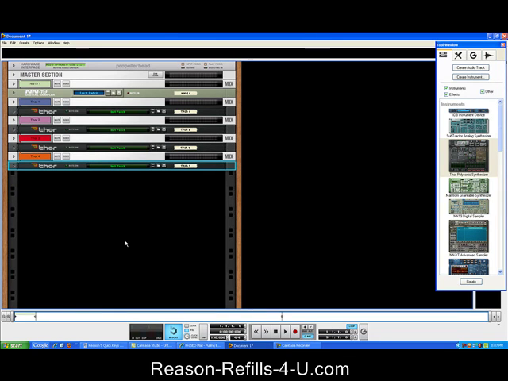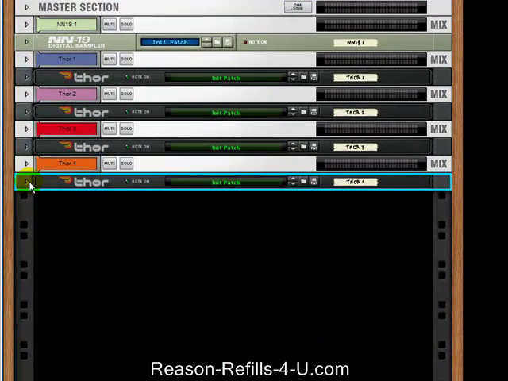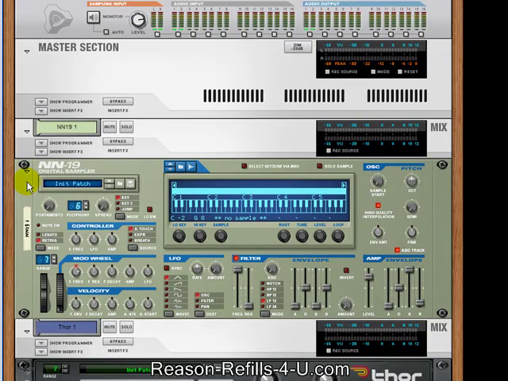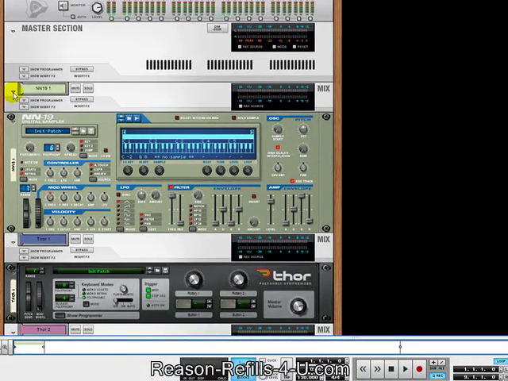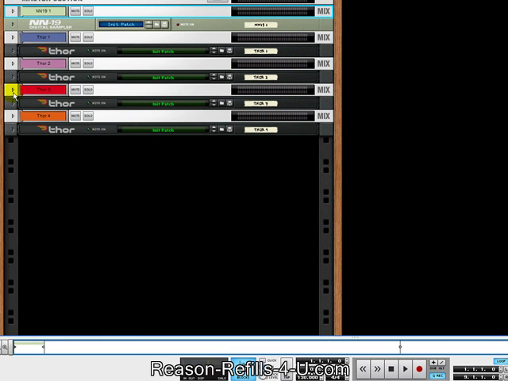The Alt key is also great for expanding and contracting all of your devices at once. By simply holding down the Alt key and clicking on the expand arrow, you can expand and contract all the devices at the same time. So I'm going to hold down my Alt key and click the arrow, and if you watch, they all open and expand at once. If I do that again, they all collapse at once. So it's great for saving space.